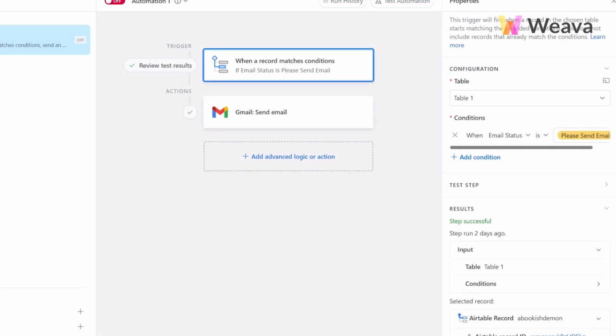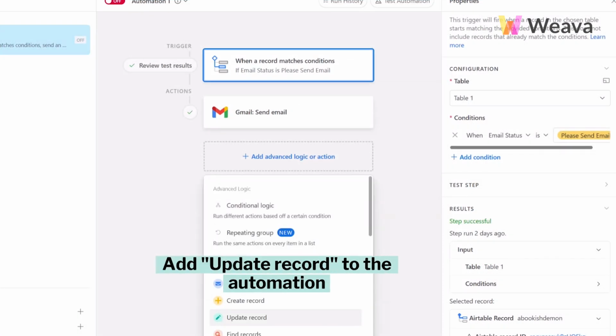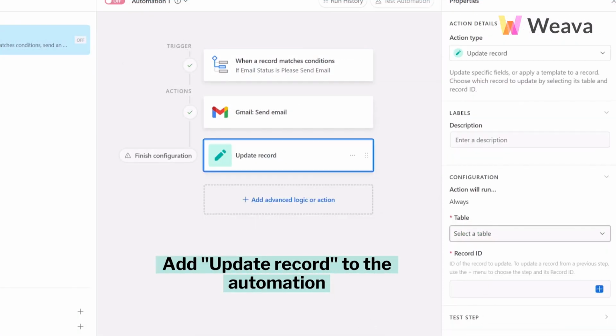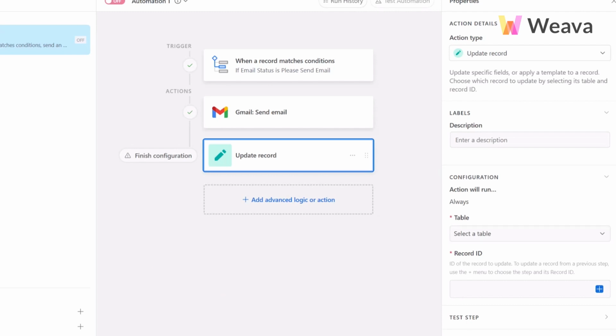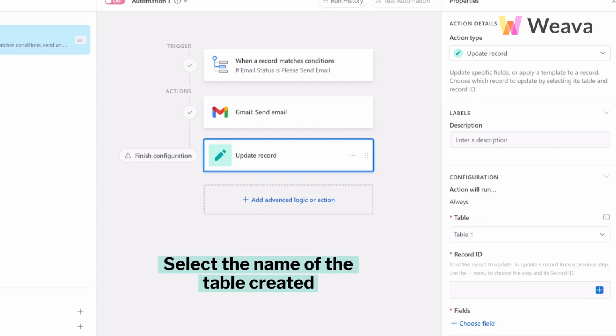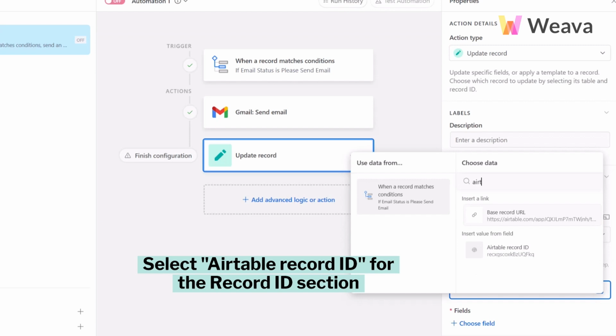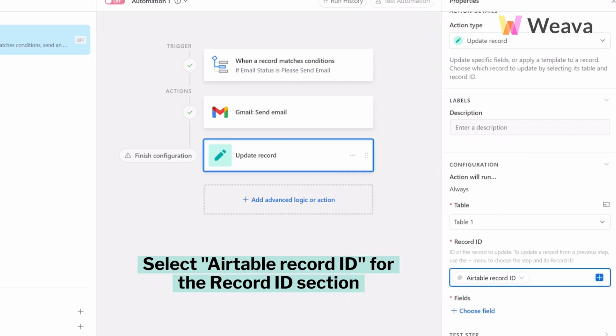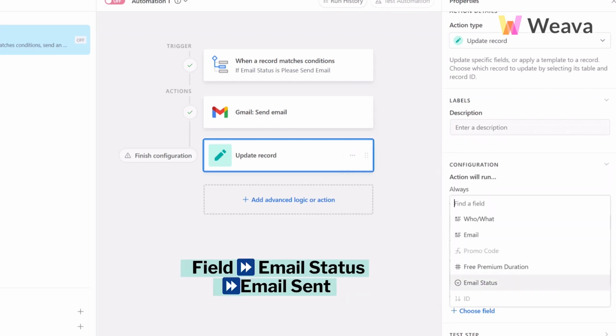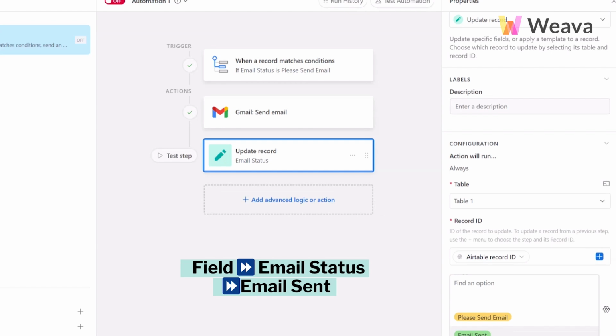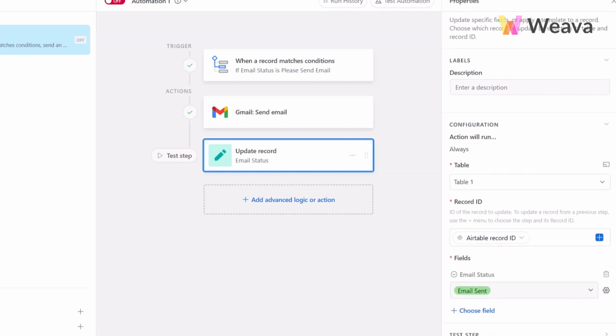Finally, add the Update Record section into the automation in order to change the email status automatically when the email is sent. Select the corresponding name of the table you have created and select Airtable Record ID for the Record ID section. For the fields, select the Email Status field and choose Email Sent so that the status will be displayed on the database once it is sent.